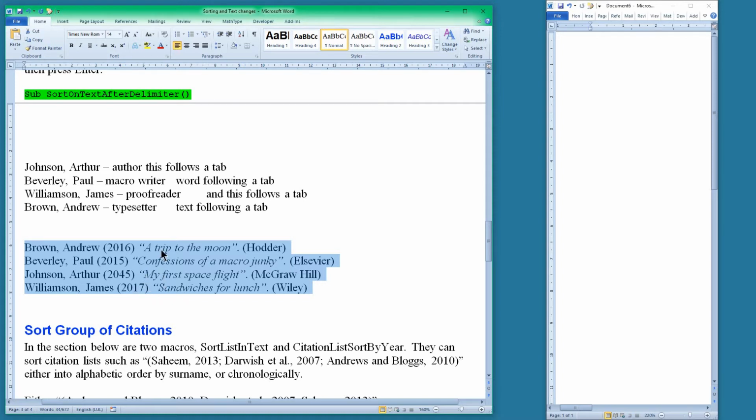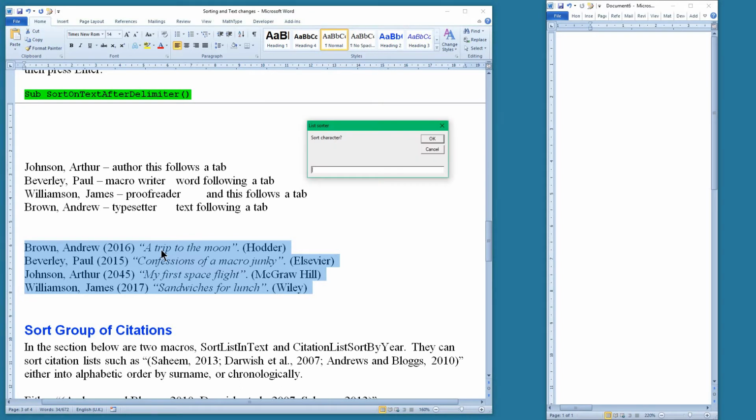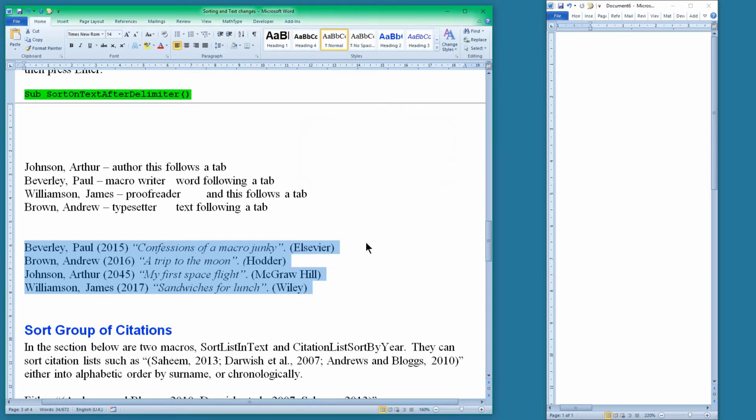And finally, I can do more than one character, so if I use full stop space open bracket, then there's a full stop space open bracket there, so it's sorted on Elsevier, Hodder, McGraw-Hill and Wiley.